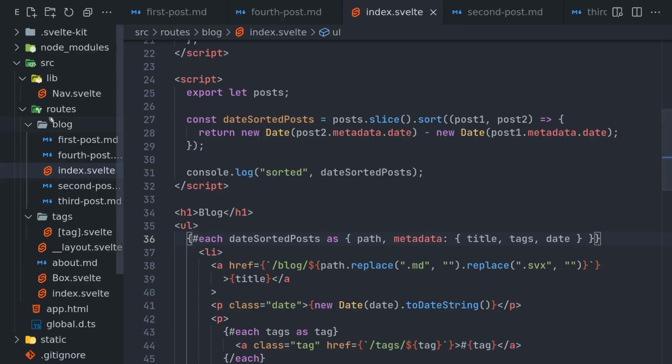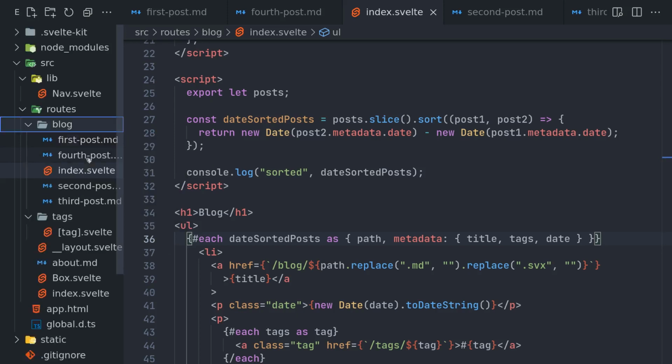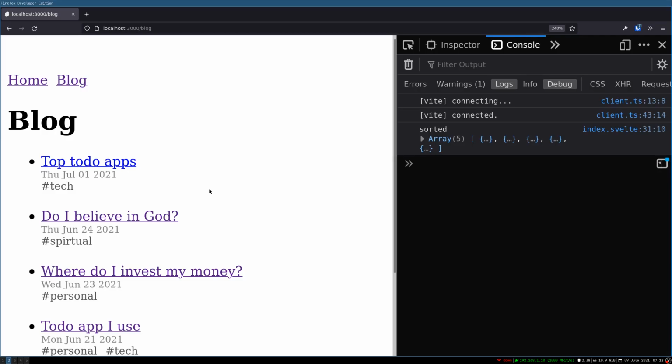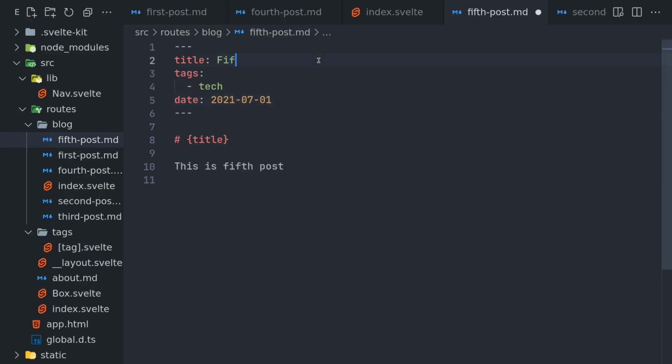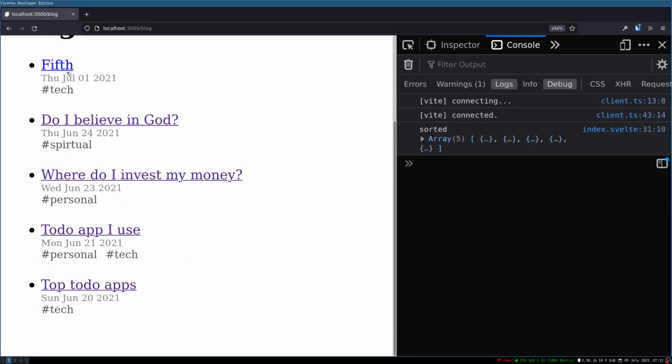One more thing is, this is already sorted based on date, so it doesn't matter how you create them. Let's say I create something like 5th post.md. I'll copy whatever is in the first post. I'll change this to 5th, and then the date to 07, 01 or something. Now this should become the latest. Yes, so we are getting that as the latest post.